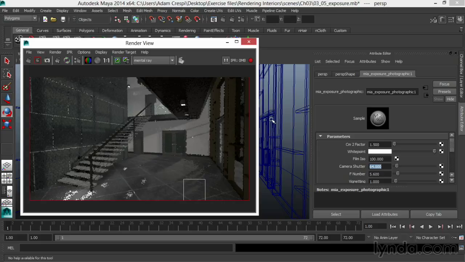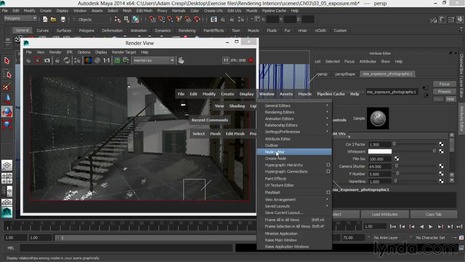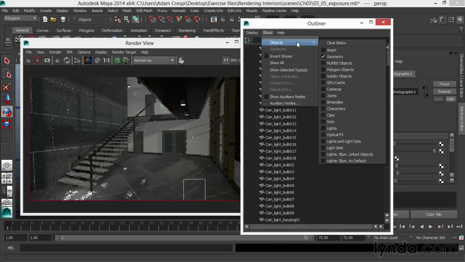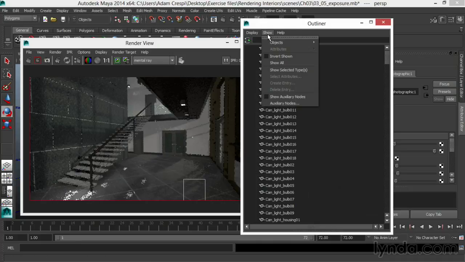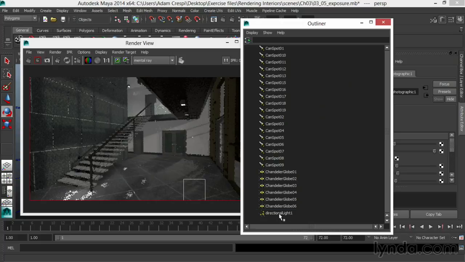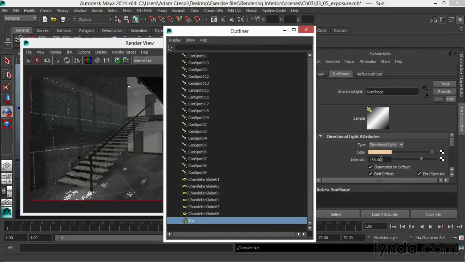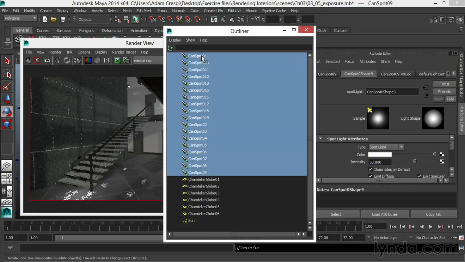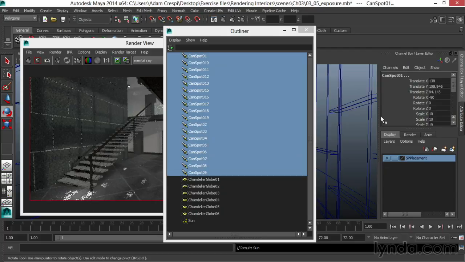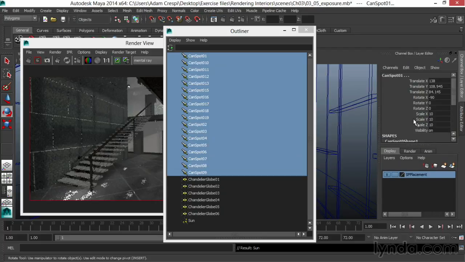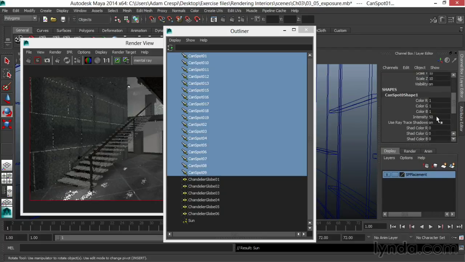I'll pause my IPR, bring up my outliner, filter down by showing only lights, and pick my directional light, which I'm going to double-click on right here in the outliner and rename to Sun. I'm going to take up its intensity, bring it up from 160 to 250. Then I'll take all of my can spots and bring up their intensity as well. I'll have to jump to the channel box for this and scroll down to a shape node. There's their intensity at 50, and I'm going to bring it up to 75.